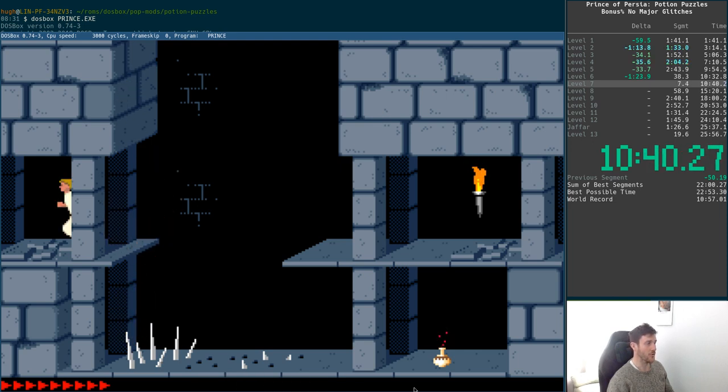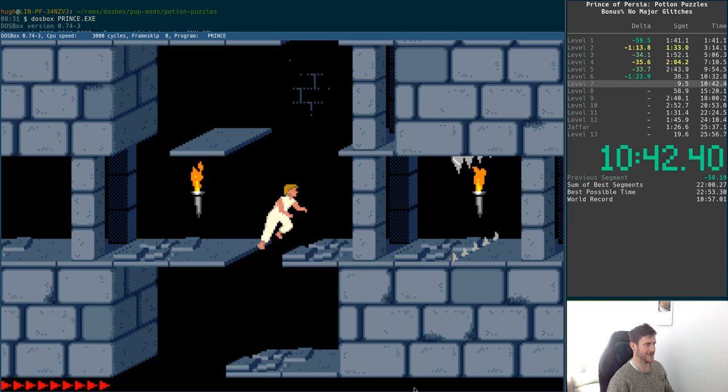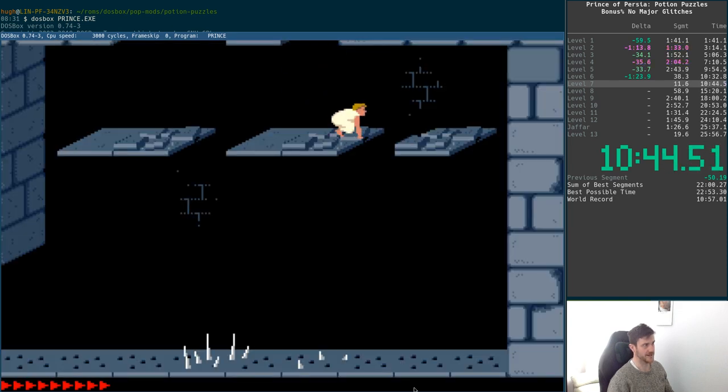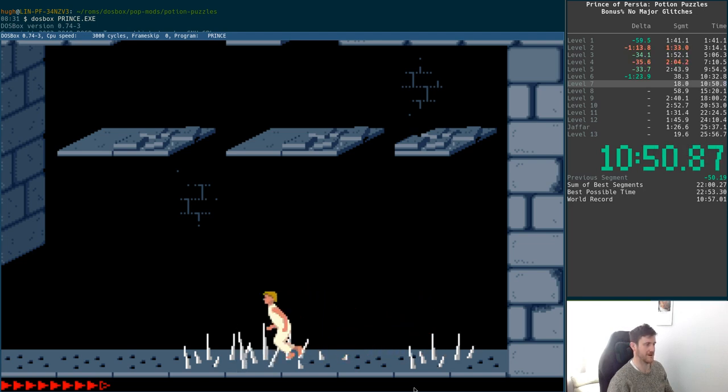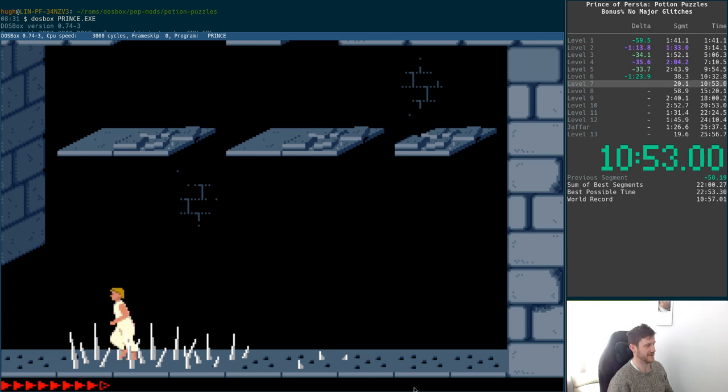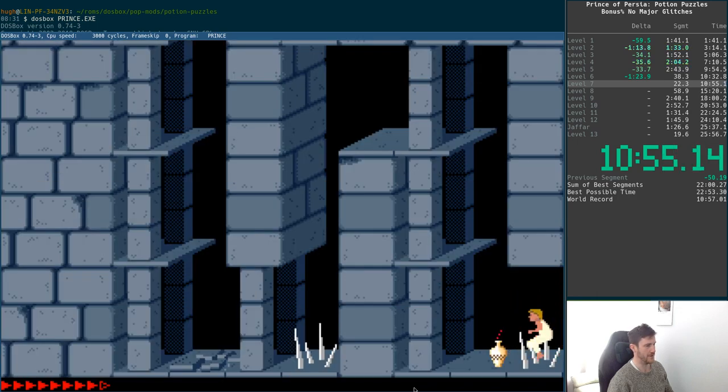Level 7 is cool. Took me a while to solve the puzzle, I guess. There's a fake spike just here. You have to land on it like that, like running. You can't run off it, you have to kind of fall off it. You can't hang off it and drop off it.